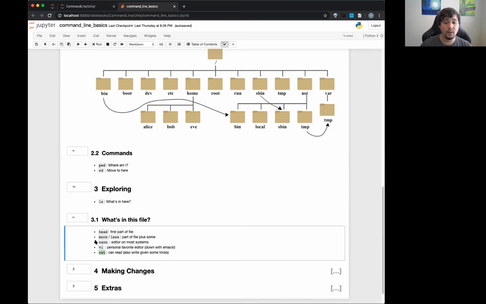Okay. So I'm going to show you a little bit of these commands, but any questions on navigating: ls, pwd, cd? Sound pretty good? Cool, awesome. So let me go ahead.